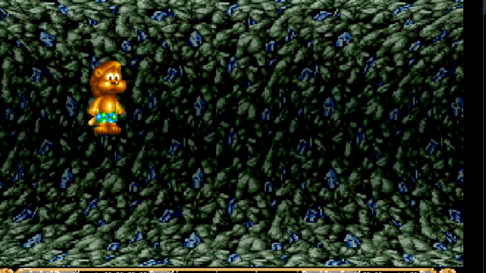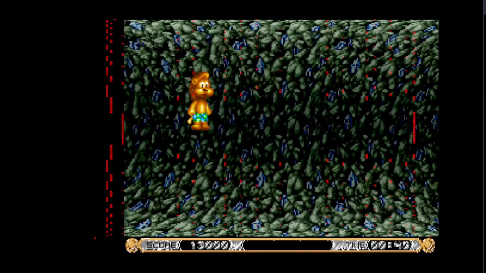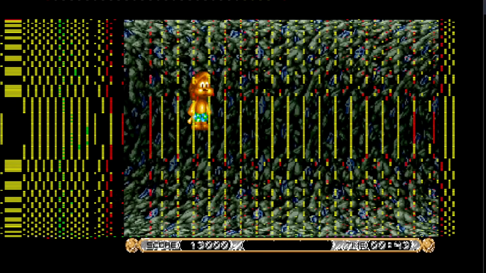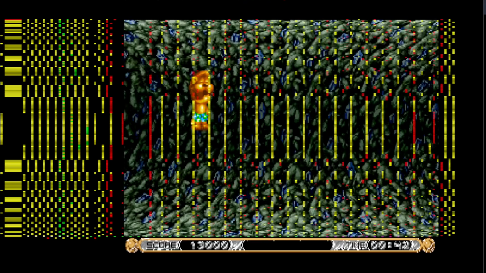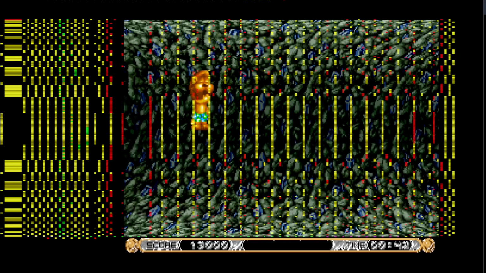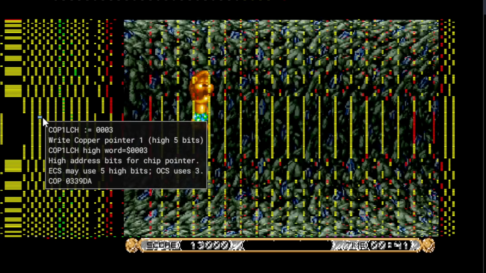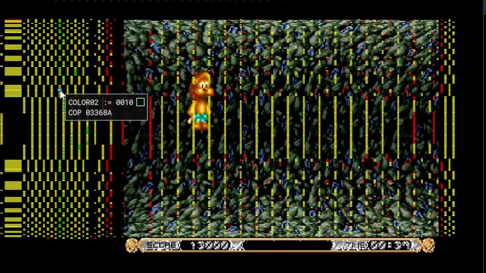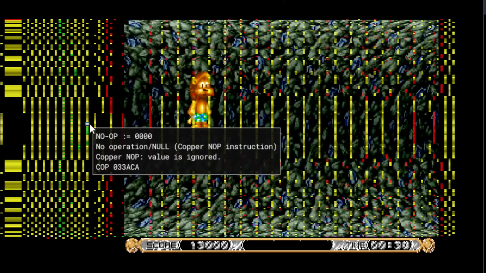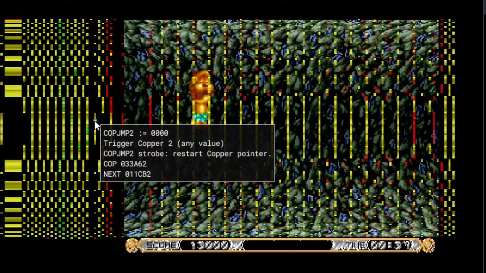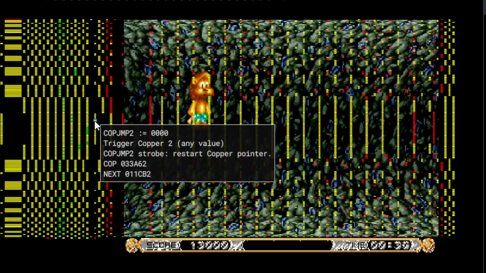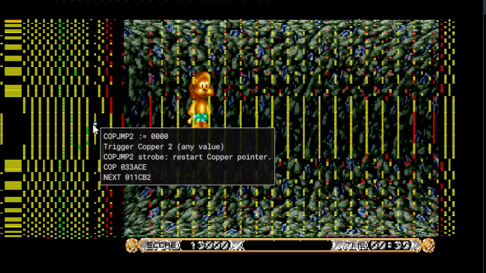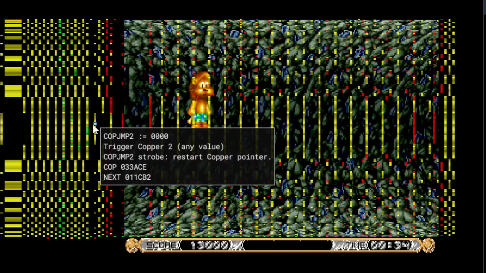So let's see how it's done with the copper visualizer. Put that on, and wow, look what all is going on. Lots of stuff. It's mainly move others, and there are a few color changes in here. And this one is interesting: this is trigger copper 2, but it's COPJMP2 strobe. I've never seen that one before, the strobe.